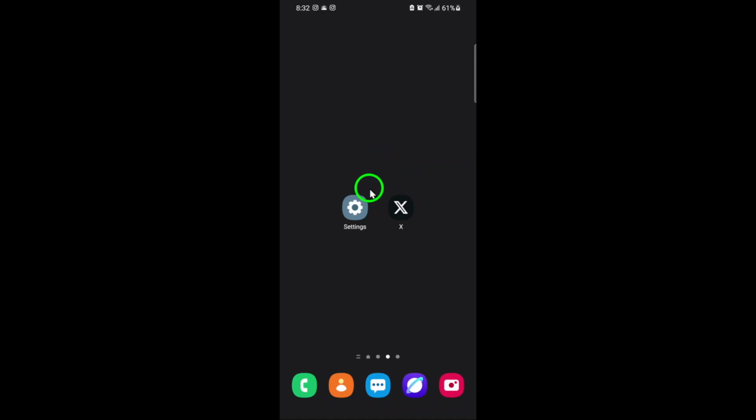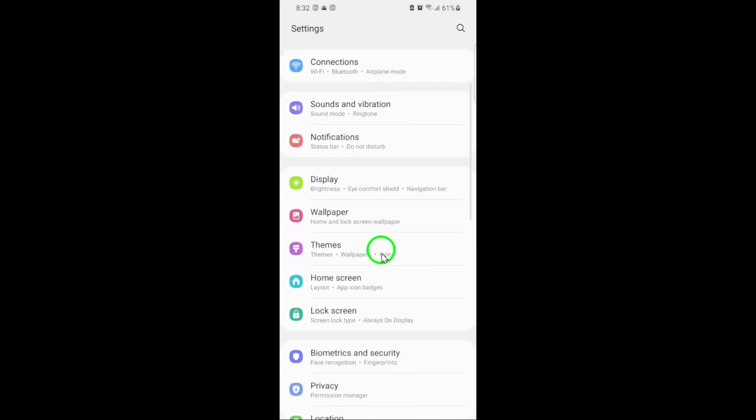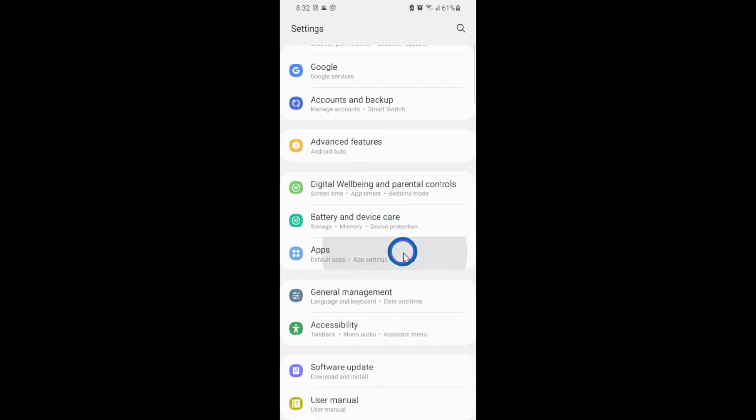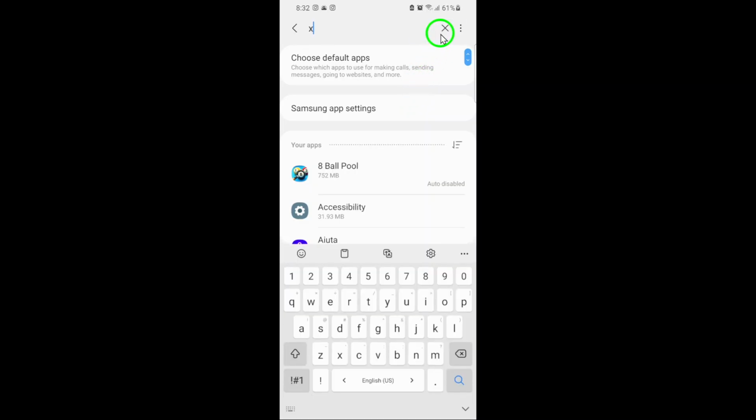First, unlock your phone and head to your settings. You can usually find the Settings app on your home screen or in your app drawer. Next, scroll down and select Apps. This section contains all the applications installed on your device. Once inside, search for the X app from the list and tap on it.